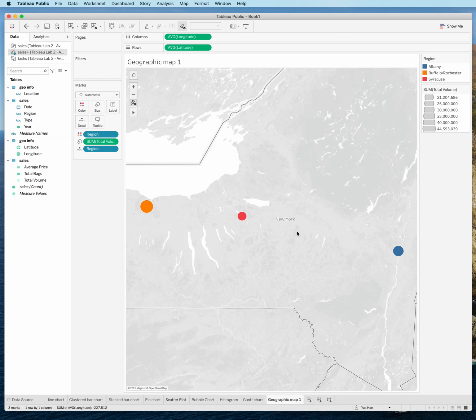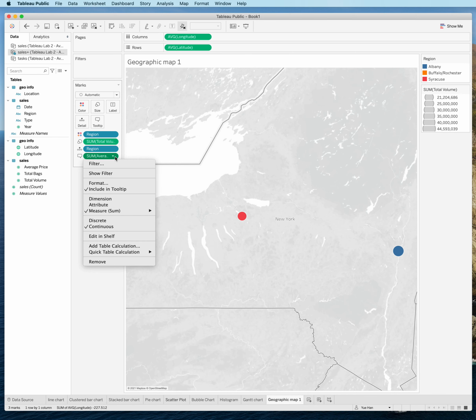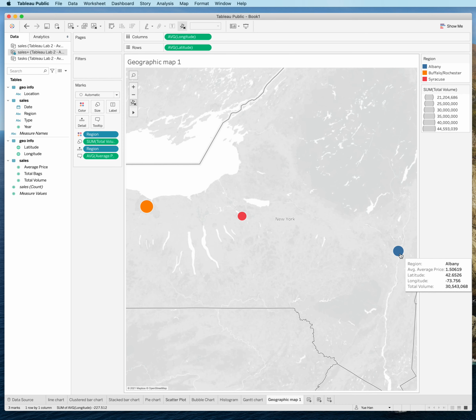Of course, if you want, you can add more information into this visualization. For example, if you want to add the average price in your tooltip, then you can drag the average price to the tooltip. So when you move your mouse around each node, we can see not only the region, the latitude, the longitude, the total volume, but we can also see the average price. By the way, we need to change the average price from sum to average. So now this looks correct. Play with the different measures and dimensions and see how that will affect your geographic map.